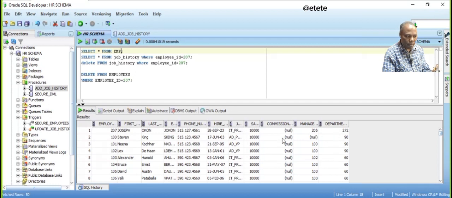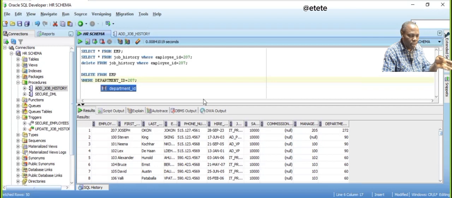But look at this Joseph in this department table. The department ID is 272. So I am going to do something. I am going to say delete from emp where department ID equals 272. I don't want to do it that way. I want to delete using a subquery of selecting from another table.